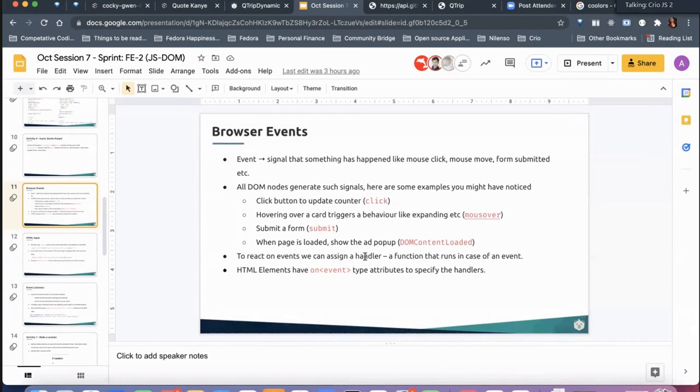Since we have different types of events, we want some tasks to get done. Let's say when I am hovering on something, I want that functionality. Or if I am clicking on a login event and my form is successful, then after a successful event we want the login to vanish and a log out button to pop up, right? So some kind of change is happening in my UI. Now, HTML elements have on-type attributes to specify the handlers.